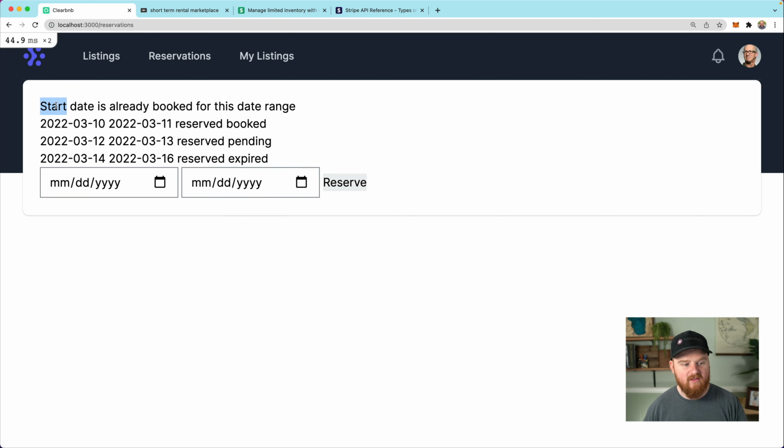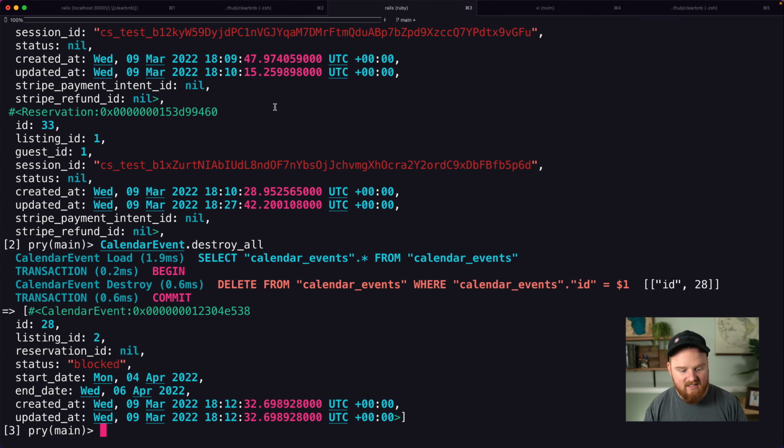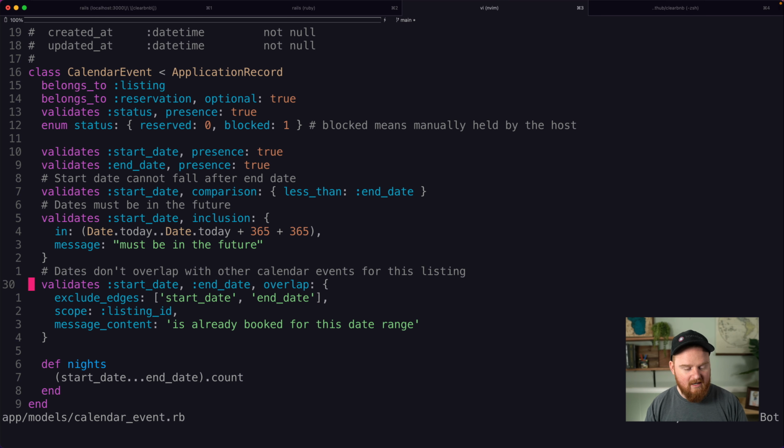But if we try to reserve that now, it says this start date is already booked for this range, or like this date is already booked, right? So this is where it's going to get a little bit fancy inside of our validation logic for the calendar event. So that's kind of like how you handle expiration.